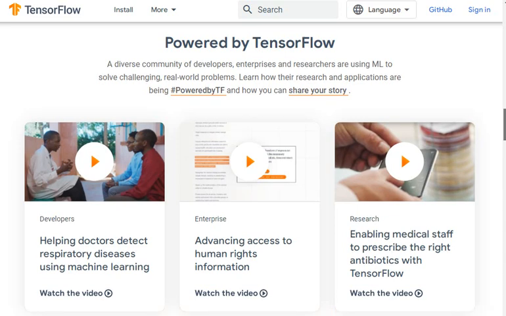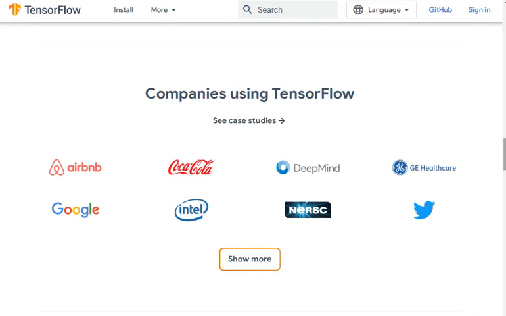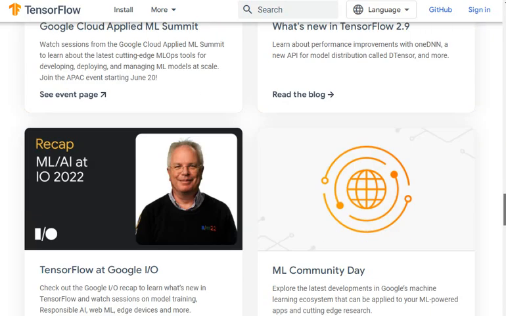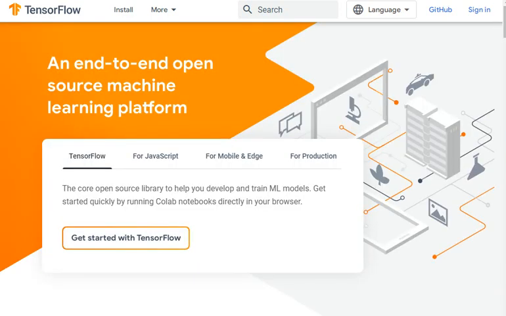Developers have done so many projects, and the companies using TensorFlow include Airbnb, Coca-Cola, DeepMind, GE Healthcare, Google, Intel, and Twitter search also. So these are the basics about TensorFlow. You can learn so many things from here.